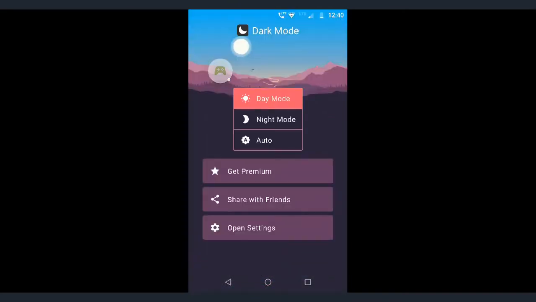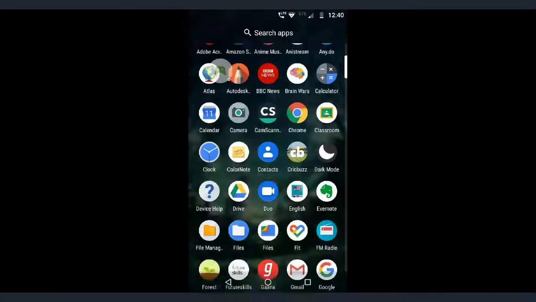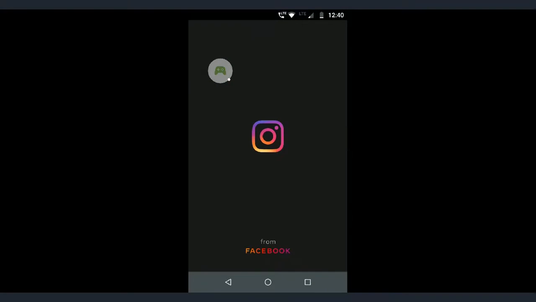So open the app and select dark mode. And now on apps like Instagram, it's enabled on dark mode.